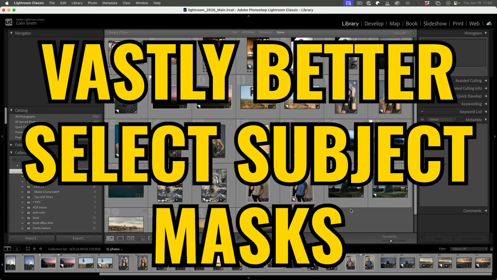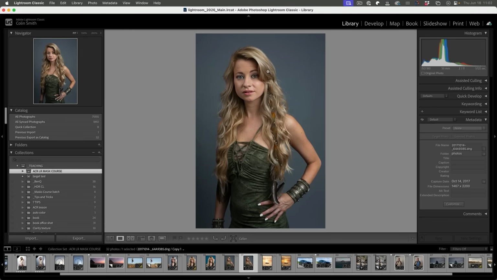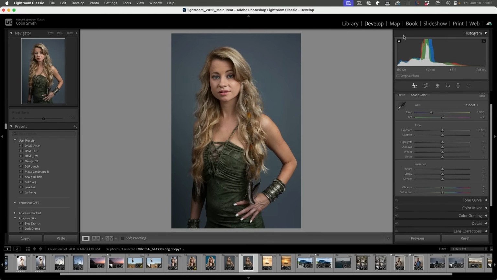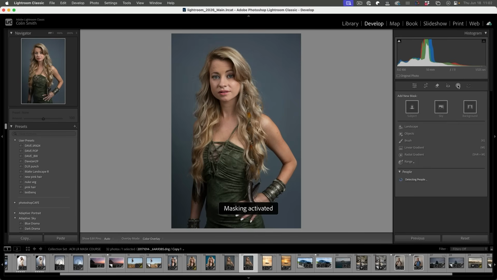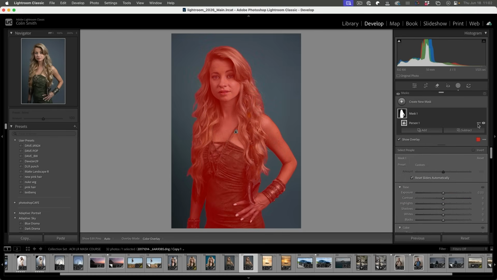Okay, this next feature I'm really excited about. Okay, so if we go in and we want to do some masking, there's been a big improvement on select subject. So let's go to the develop module, and then we're going to go under the mask, and instead of choosing people, because we'll see how the hair is not going to be perfect. See the feathers on there are not going to be perfect. In fact, why don't I do the person so we can look at it? We'll just do the entire person, create a mask.